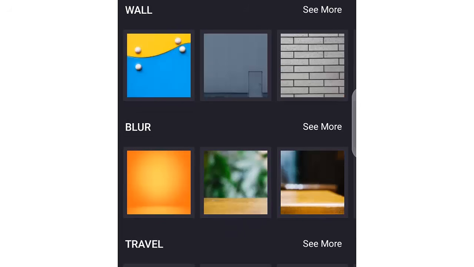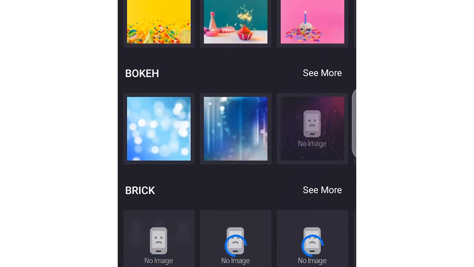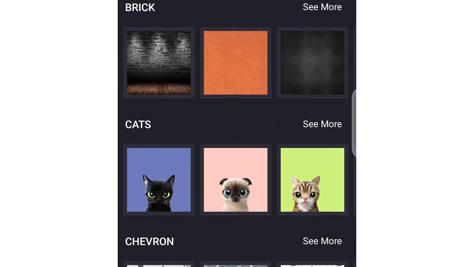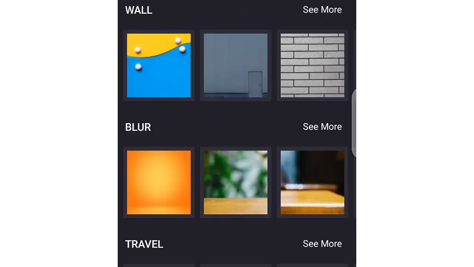So the next thing you need to do is to come to backgrounds. Do you want a picture background? Do you want a solid background, solid colors, or do you want animated backgrounds? Depending on whatever it is that you want, you just make your choice.